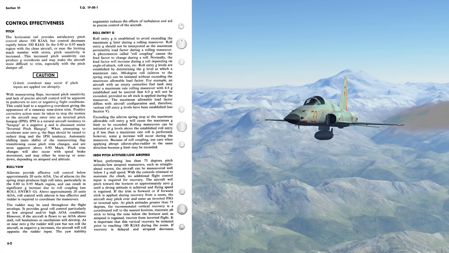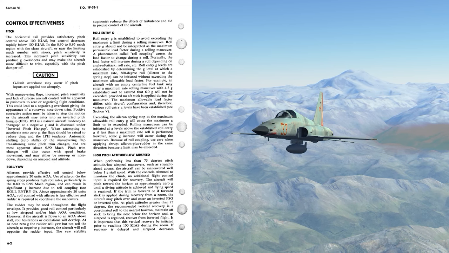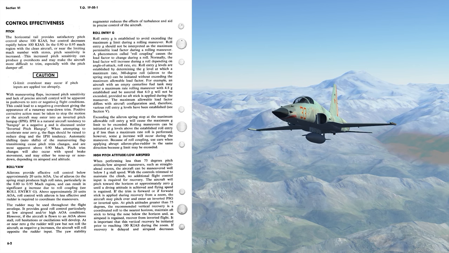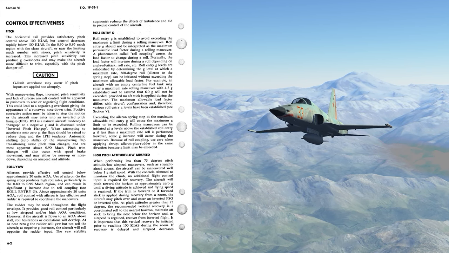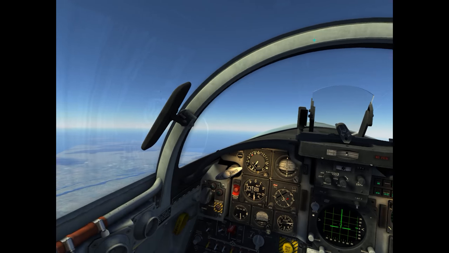And then it says that rudder may be used throughout the flight envelope, and it provides good roll control, particularly at low airspeeds and/or high AOA conditions. However, if the aircraft is flown to an AOA above stall, roll hesitations and oscillations will develop. So that's telling me, okay, I'm about 350 right now. This is a test.